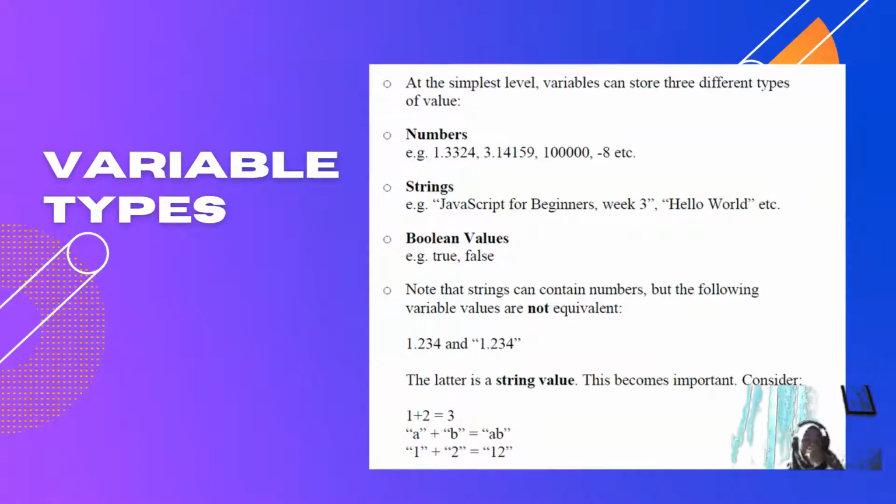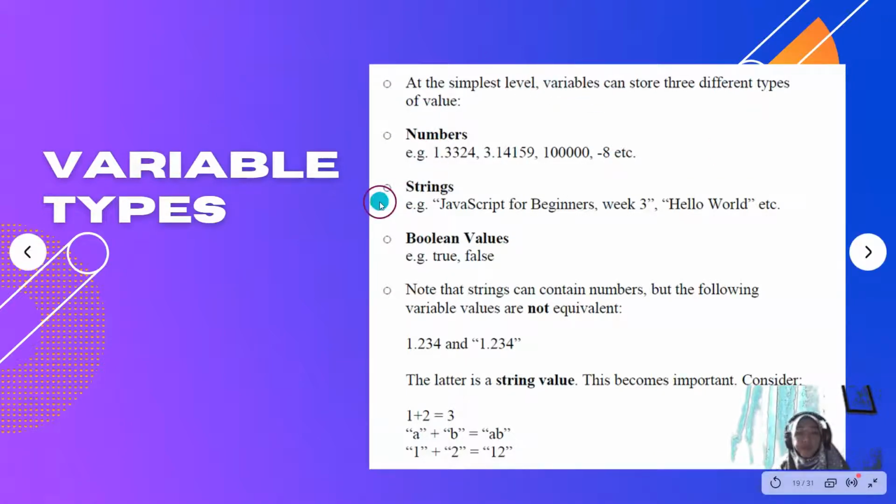These are the variable types that we have, actually the same as in other programming languages. You can have numbers, strings, and boolean values. Boolean is for true or false. For example, 1.234 is a number. But if you have double quotes around 1234, this is a string value.